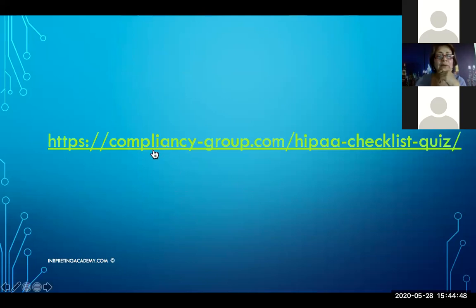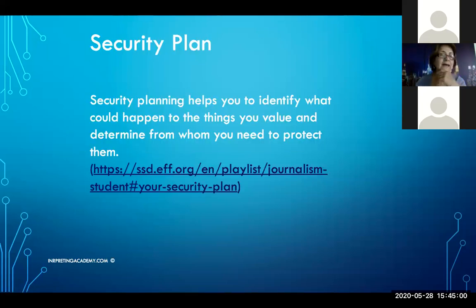So if you want, we can copy, and I can send you this link. It's the compliance group's HIPAA checklist quiz that you can take to make sure that you're in compliance with HIPAA. Yes, please add it to the WhatsApp group, please.